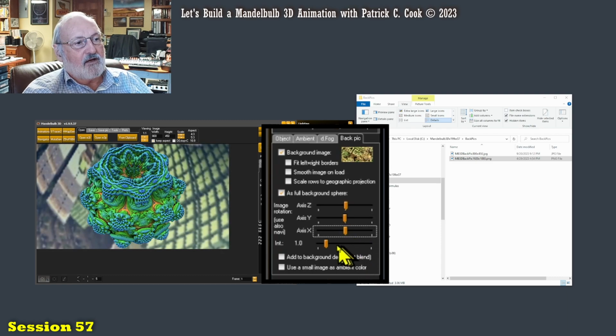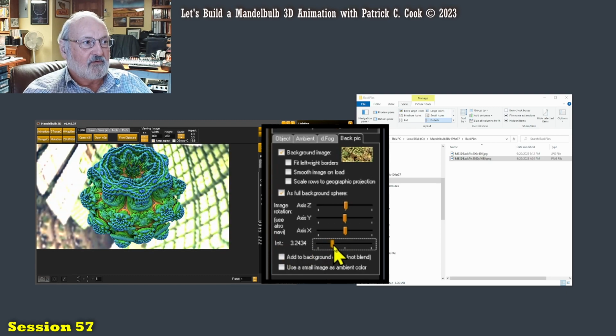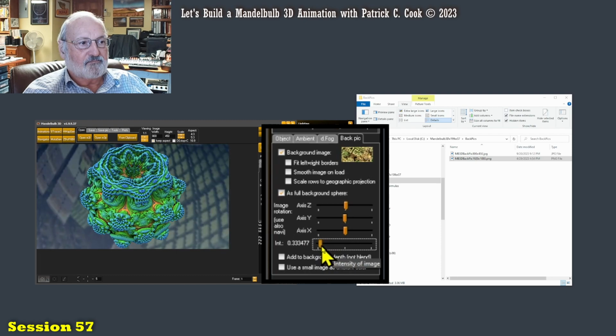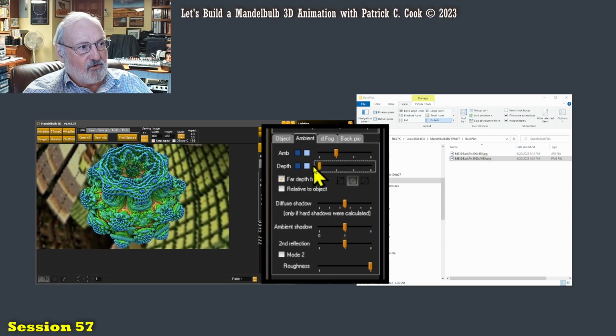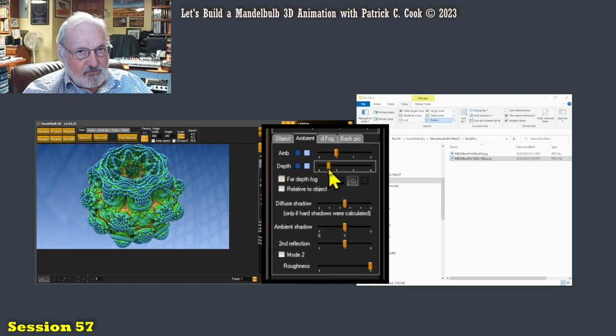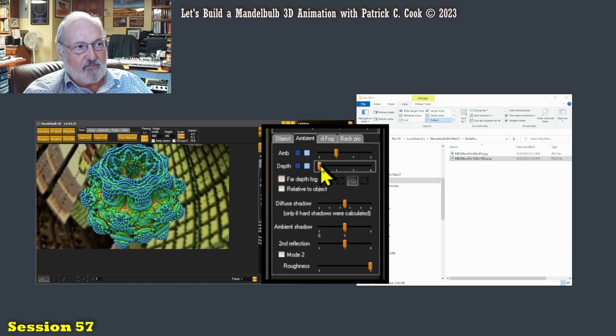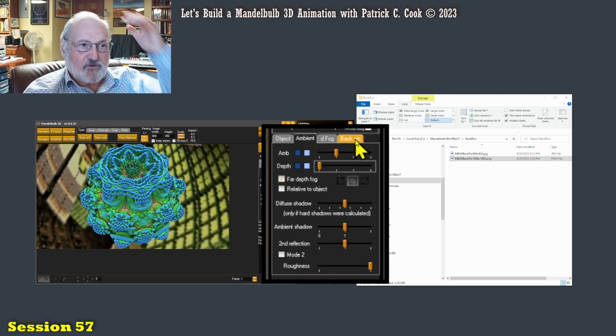All right, and this is the intensity, int. This is the intensity of the background image. Pretty straightforward. I'm going to go back to ambient and get this all the way down. You see, this is my depth, and this makes it all transparent as opposed to semi-transparent, as opposed to opaque, not transparent. When you're dealing with a background pic, this ambient depth is a control that you need to interact with.